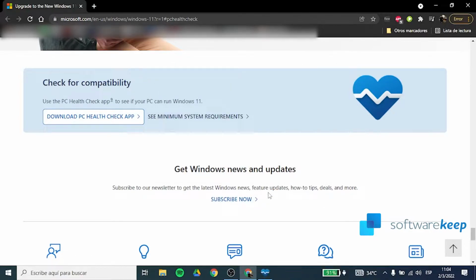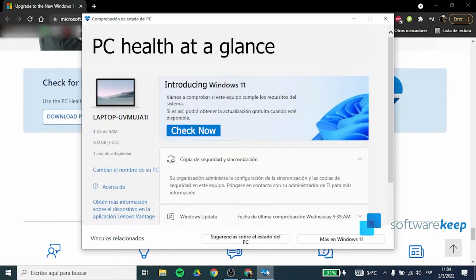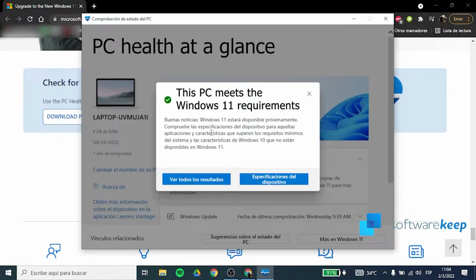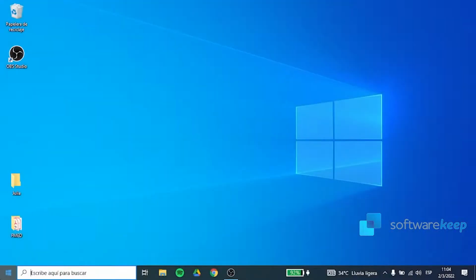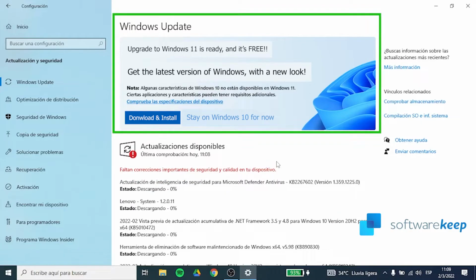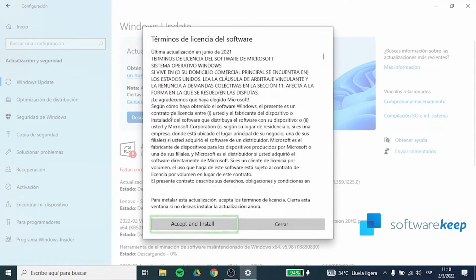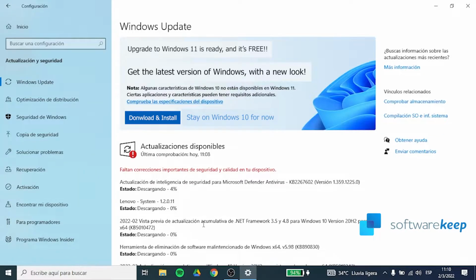Once the installation is complete, you will open the app and check if your PC meets the minimum requirements. To do it, you have to click on Check Now, and in this case, this PC meets the Windows 11 requirements. If that's your case, going back to Windows Updates, you will find a sign like this that says that you can now install Windows 11, so you just have to download and install the package and wait a few hours for everything to install correctly. Accept the terms and conditions, and as I say, wait a few hours.